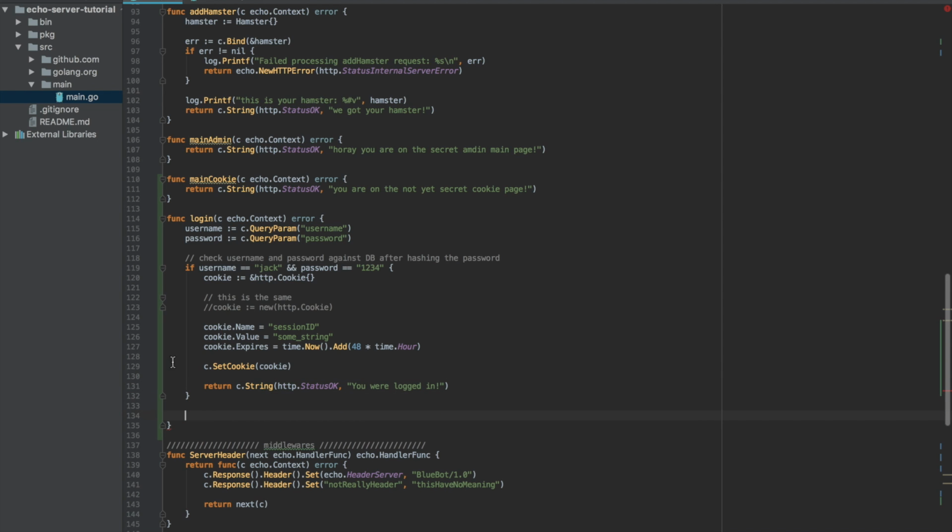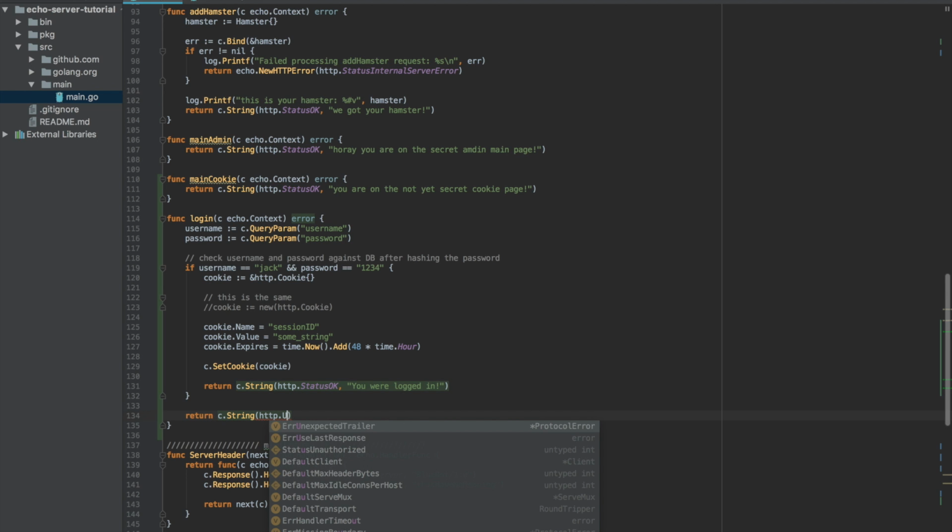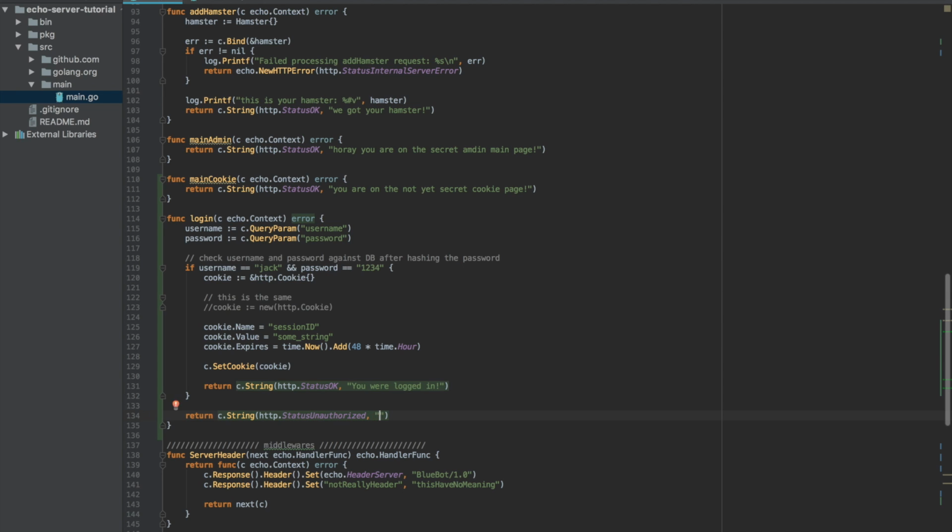to the user, and if all of this fake authentication fails, let's say to the user something like status unauthorized, and let's say your username or password were wrong.